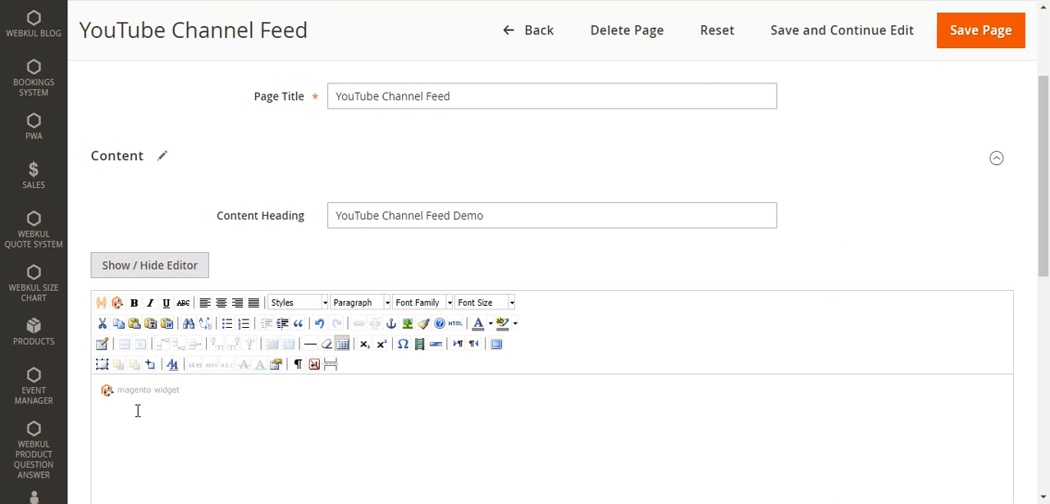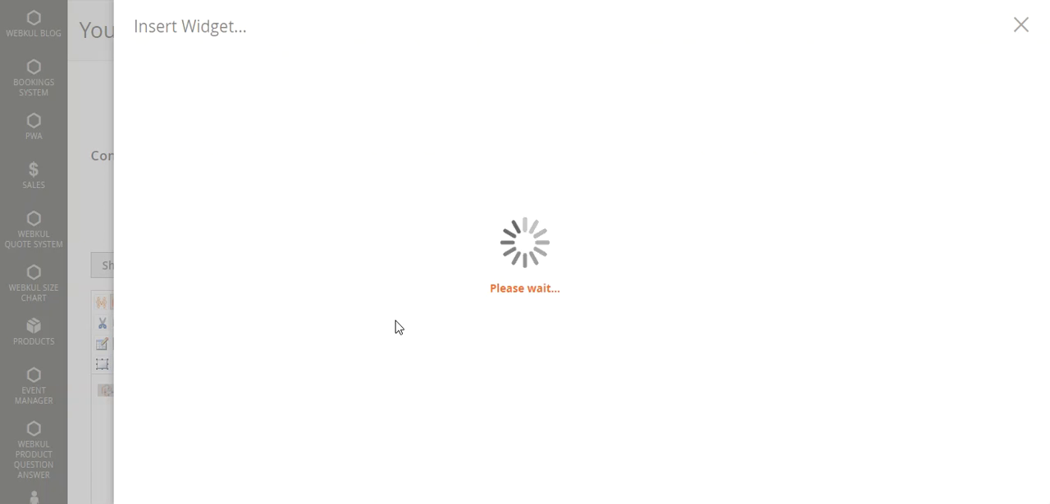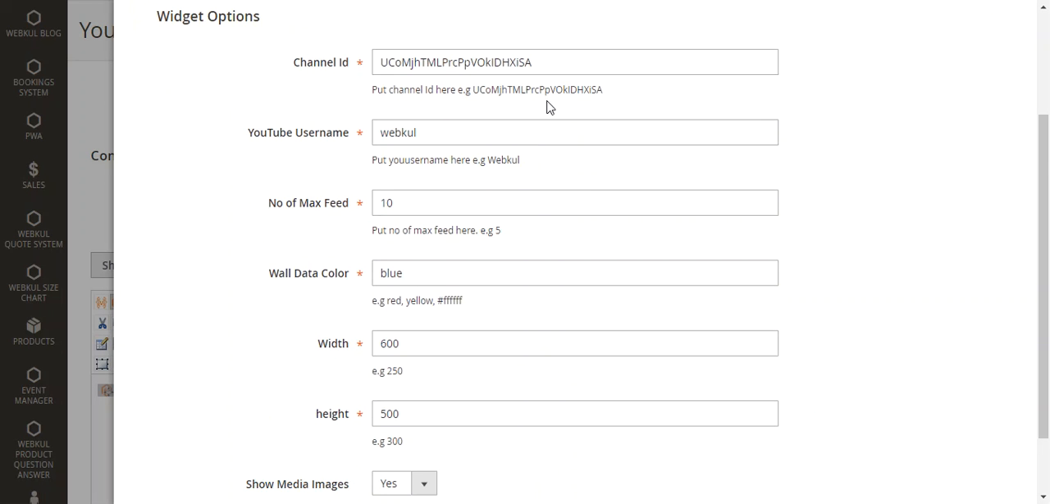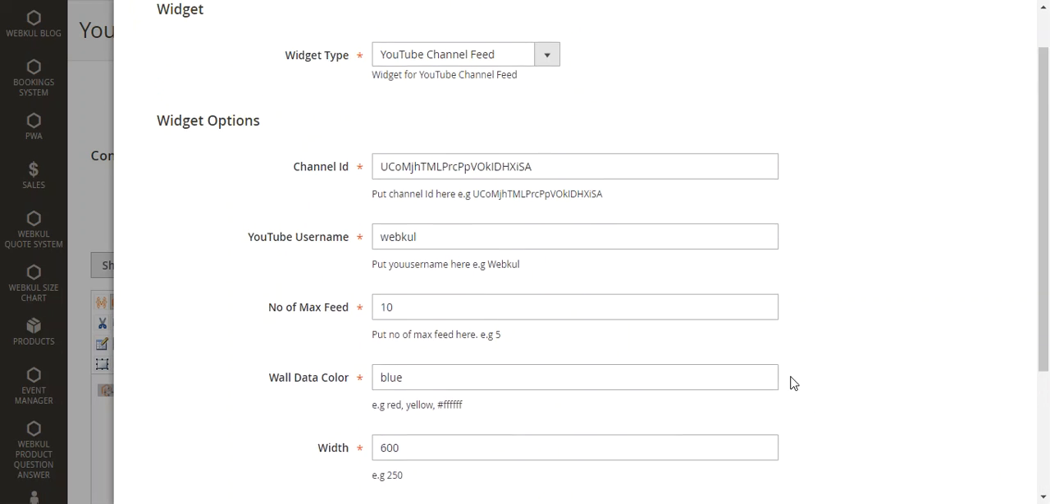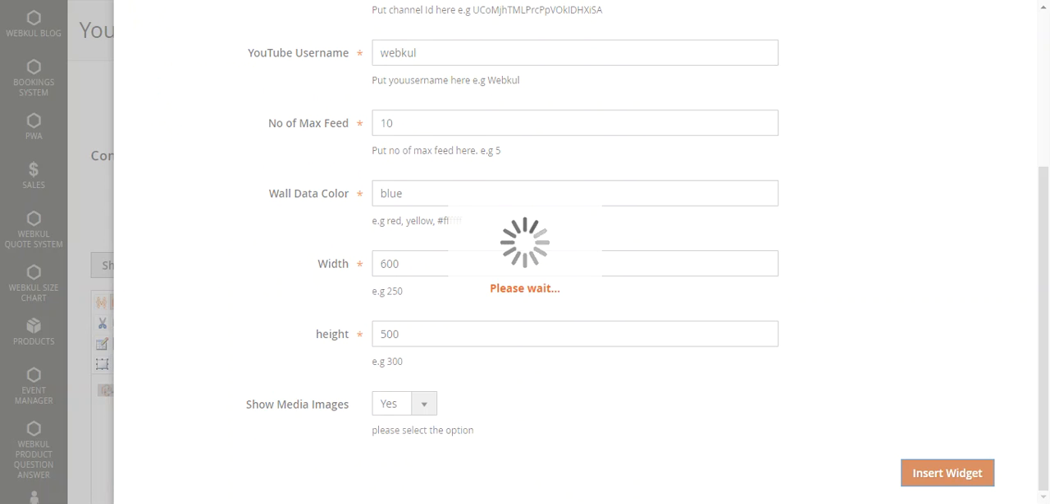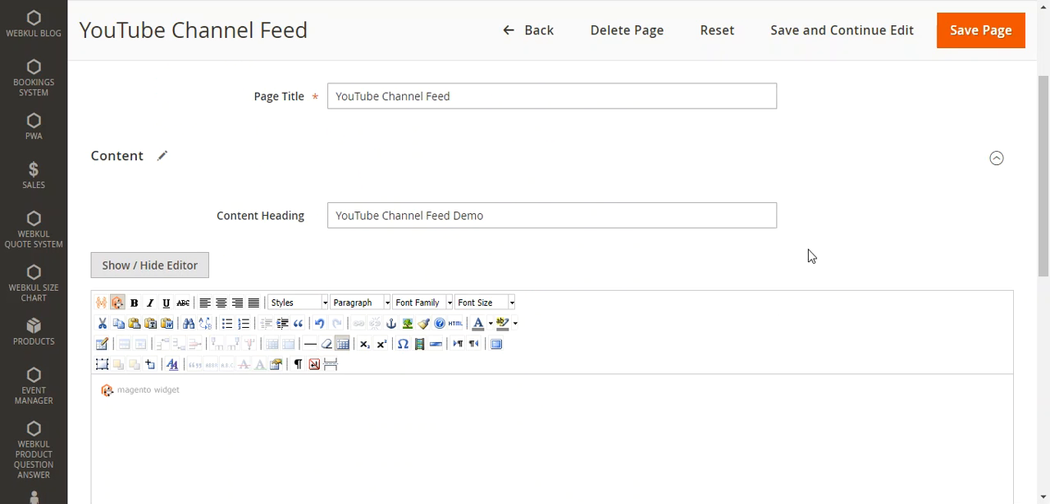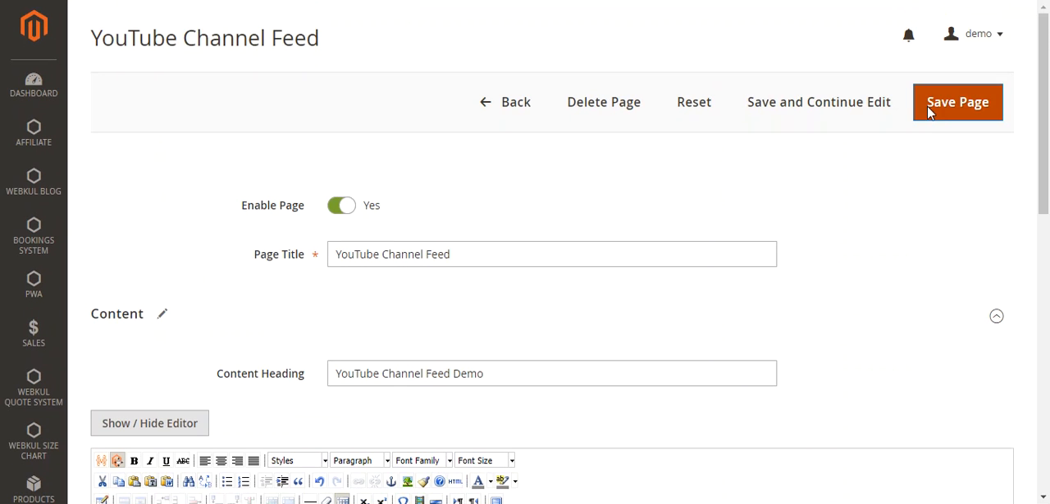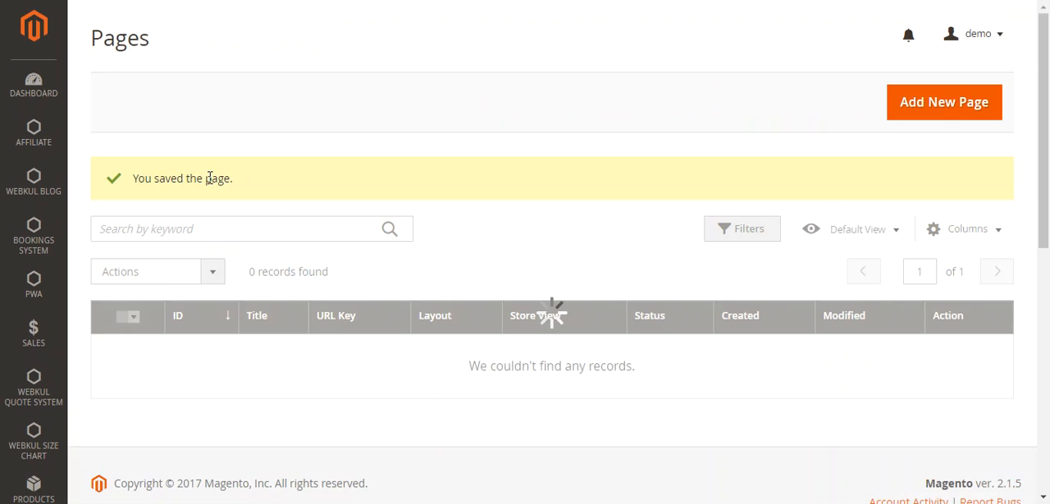Now as you can see, the widget has been added. If you want to edit this widget, you can right click it first, then double click it, and then you can make any changes if you want to. Then click insert. Now click save page to save your changes. Now the page has been saved.